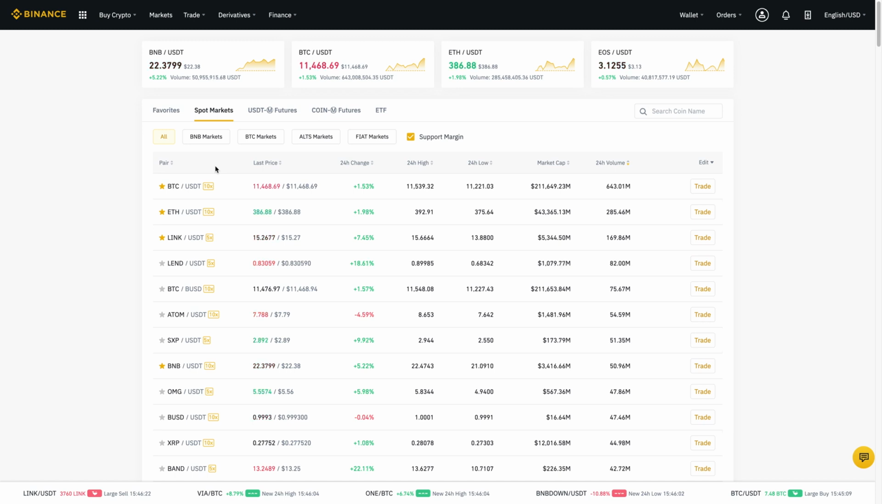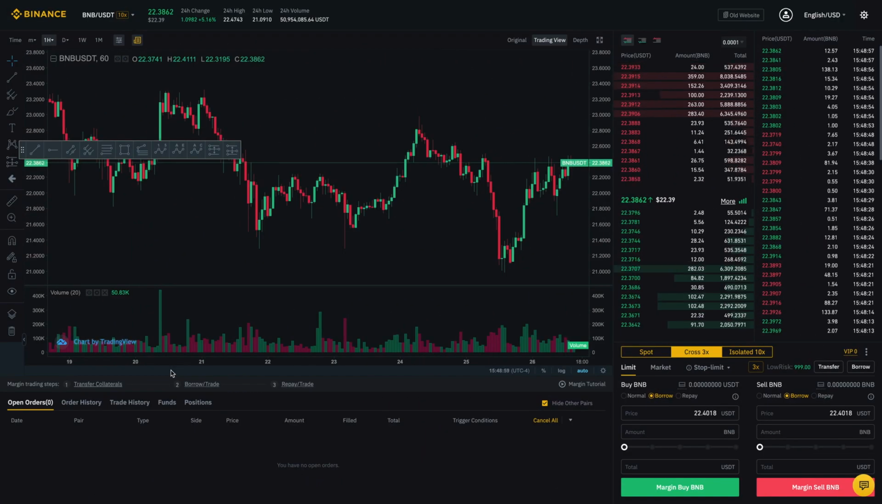So all coins are a little bit different in terms of how much you can leverage them. So once you know which coin that you want to trade, let's take a look at an example. So for this example, I'll look at BNB USDT. Okay, so right now I'm on the trade dashboard for BNB USDT.